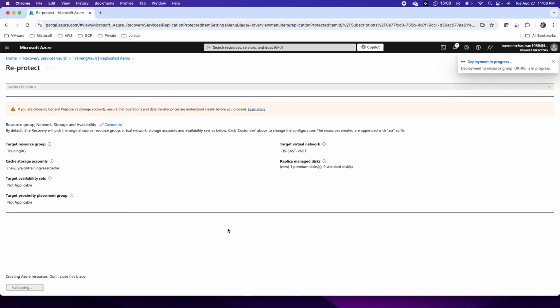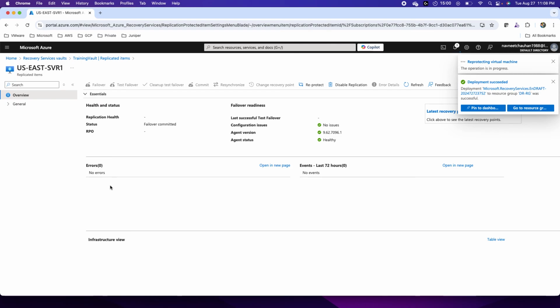Then again you need to wait for some time depending on the size of the virtual machine. It will start replicating. So this time the source is West US, and the destination or target region, the replicated region, is East US. Here you see the target virtual network is this US East VNet that I was having, the target resource group is training RG, and this is the cache storage account that it is using. It will validate this, and once it is done, your virtual machine will be reprotected. Then you can fail it over to the East US location.